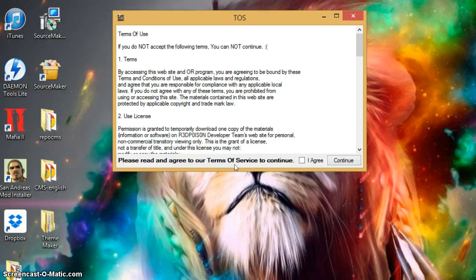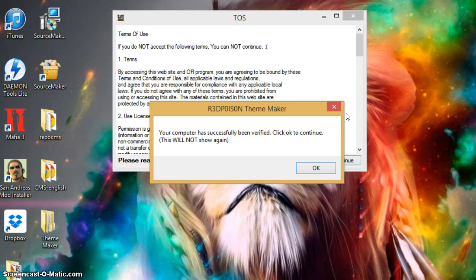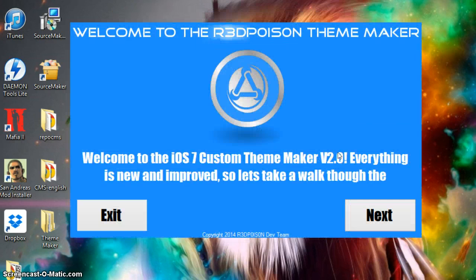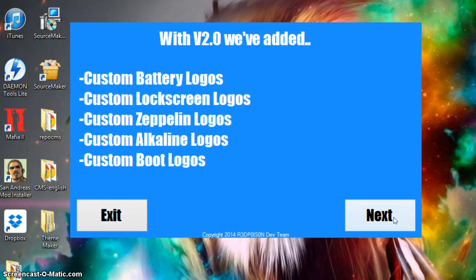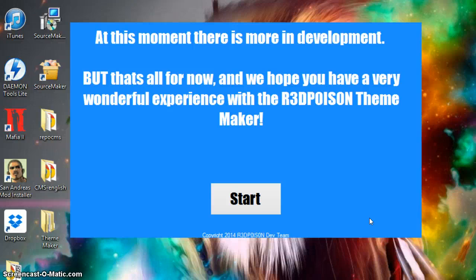So here's the terms of use. Please agree if you want to use it. So I'm going to click continue. And now this will never pop up again. Okay. And here is the setup. So it's really just basic setup until we have more advanced features. But I promise you there will be more features in here.